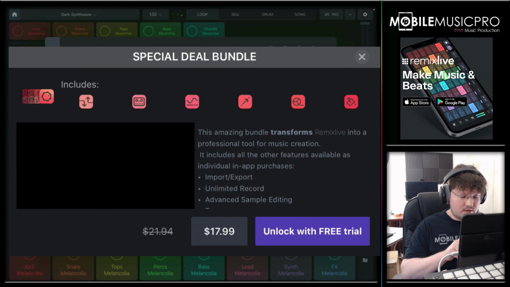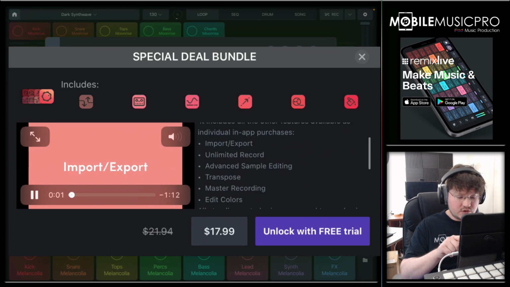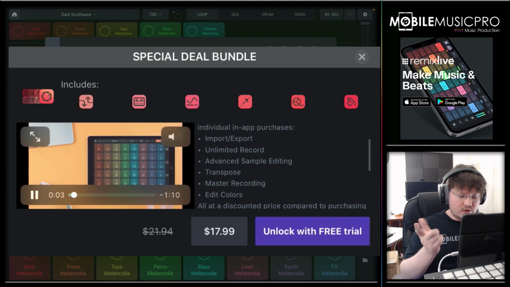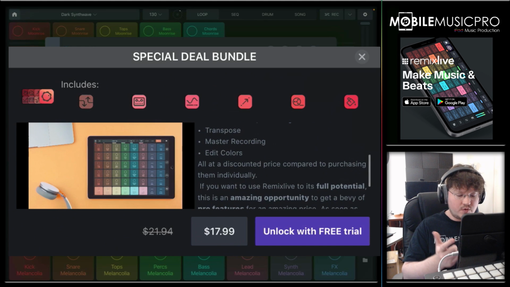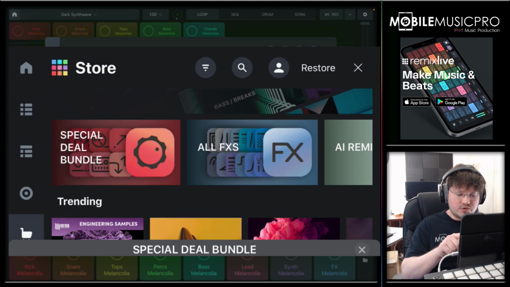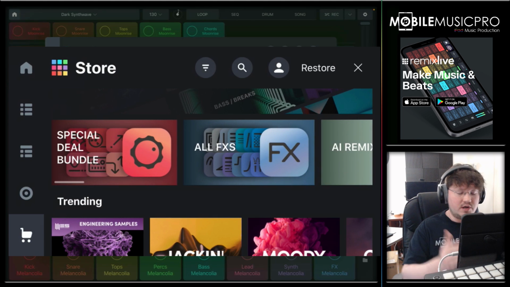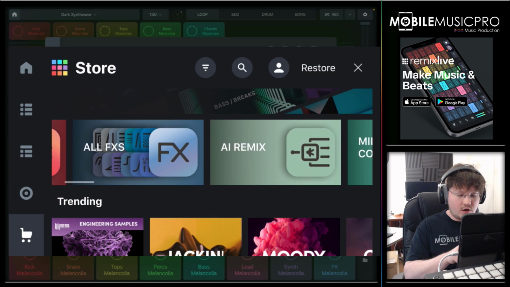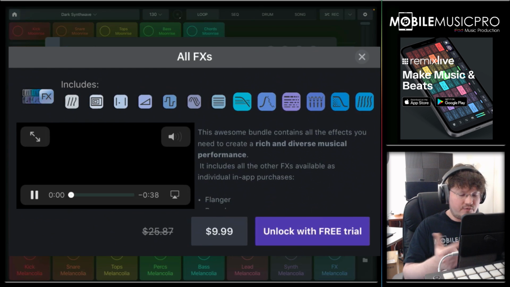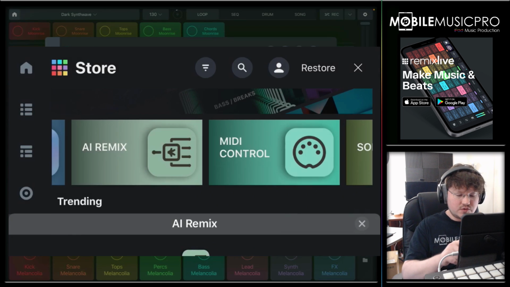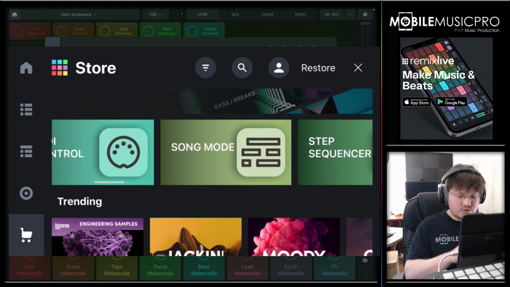When you tap on that, you can see that that is $18 for all these features, including import, export, record, transpose, and more. But there are many more features that the development team has added over the years, and each one of these features are pretty significant. So you can again purchase these individually or get a subscription to have access to all of these features at once. Now, even if you did purchase all of these different features, you'll see all these different effects, the different AI remix features, the MIDI controls, and so forth.